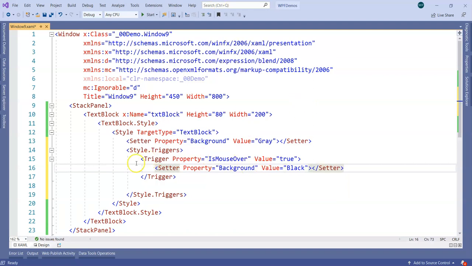Now let's understand this one more time. Whenever the IsMouseOver property is set to true, somebody is monitoring this continuously, whether IsMouseOver has been set to true or not. Whenever the WPF runtime gets to know that IsMouseOver has happened, a trigger will be called, and that trigger will have a handler which would ultimately be in the code behind.